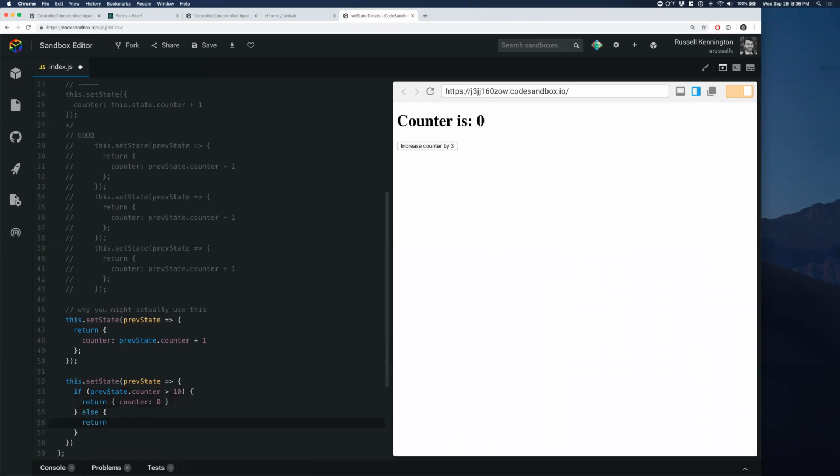Or actually, I'm going to do return null, I think works as well. How about an empty object? I'm just going to put a comment in here. So I kind of flip-flopped there, but no changes.